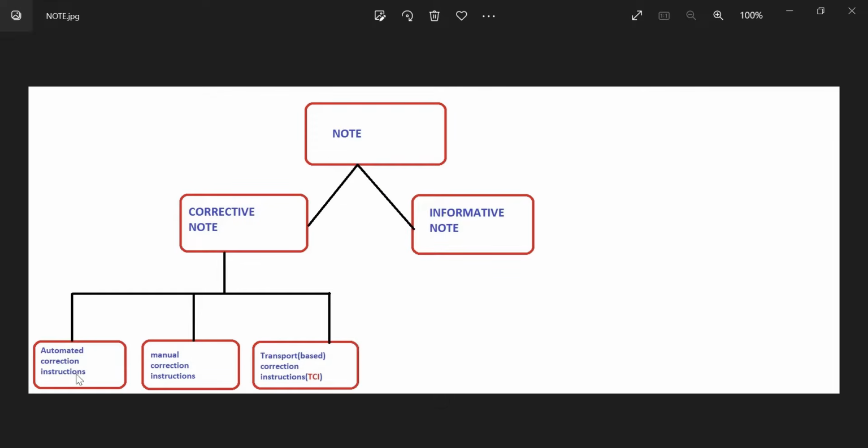Automated correction means here it is not asking for any manual corrections. Here it is asking for manual corrections. How are we applying this? By using SNOTE. How are we applying this? By using SNOTE only. But for this, you need to do some manual activities. That is how we need to apply the note. Any doubts still here?